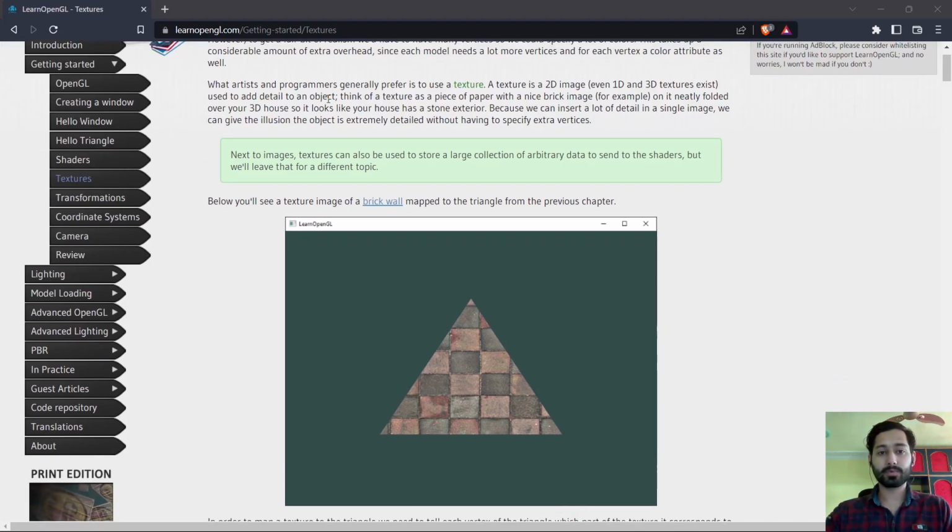What artists and programmers generally prefer is to use a texture. A texture is a 2D image. Even 1D and 3D textures exist, used to add detail to an object. Think of texture like a piece of paper.